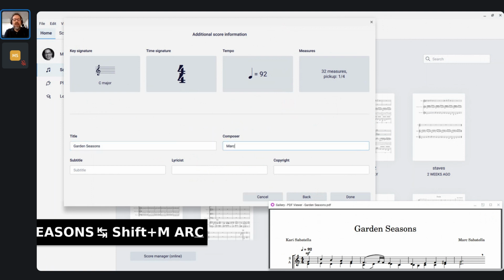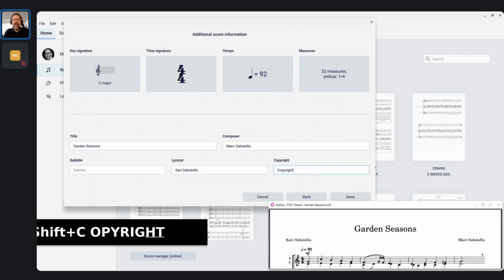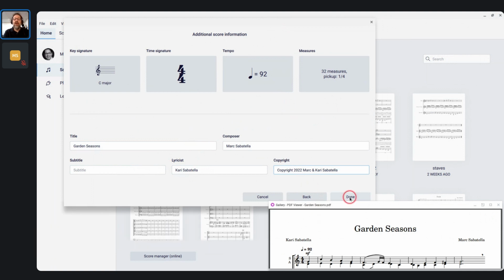composer, me, lyricist, my wife, and I'm going to leave the copyright blank. Well, I'll put in copyright, and then later we can talk about how that would actually work in terms of getting the copyright symbol in there. Copyright 2022, Marc and Kari Sabatella.